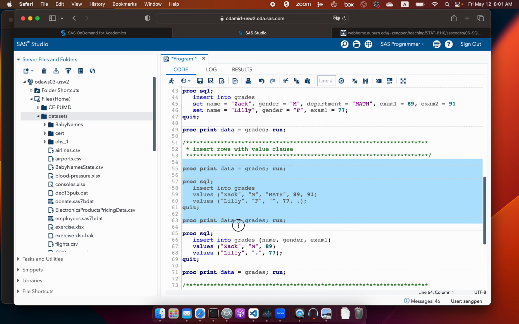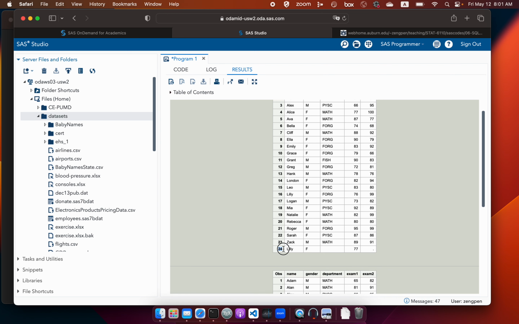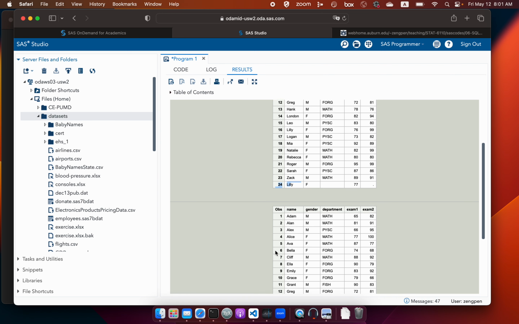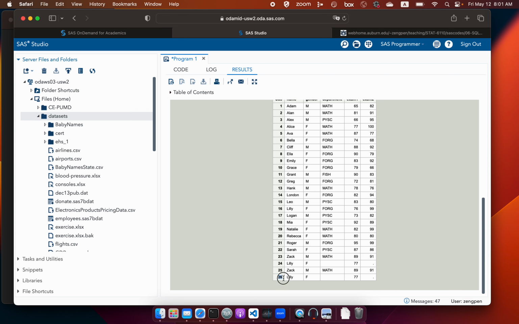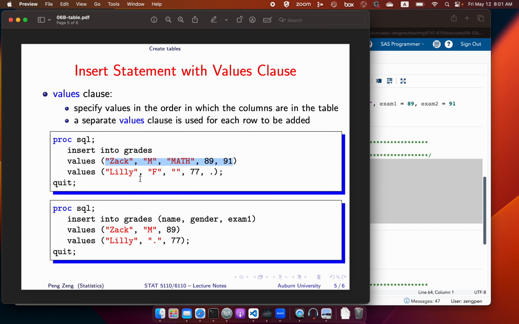First, print the grades, right? Then we insert the values, and then we print the data again. Yeah, so in the beginning we have 24 rows, then we have 26 rows, right? Because we inserted 2 additional rows. Okay, right. So basically set and values are 2 different ways to insert values.